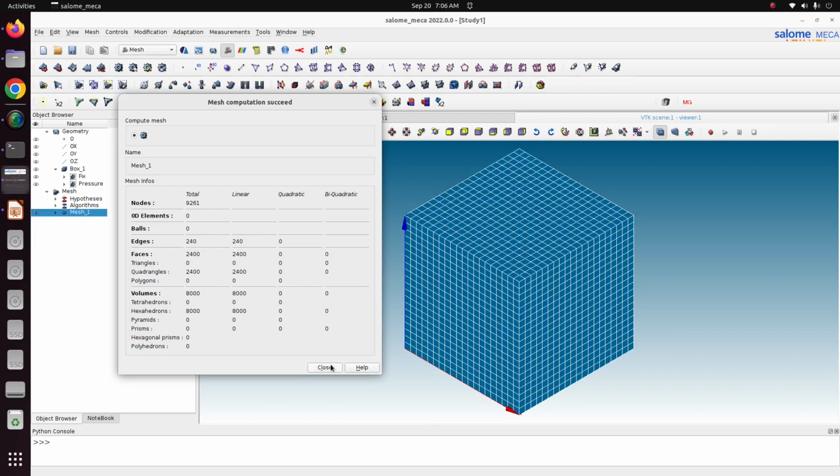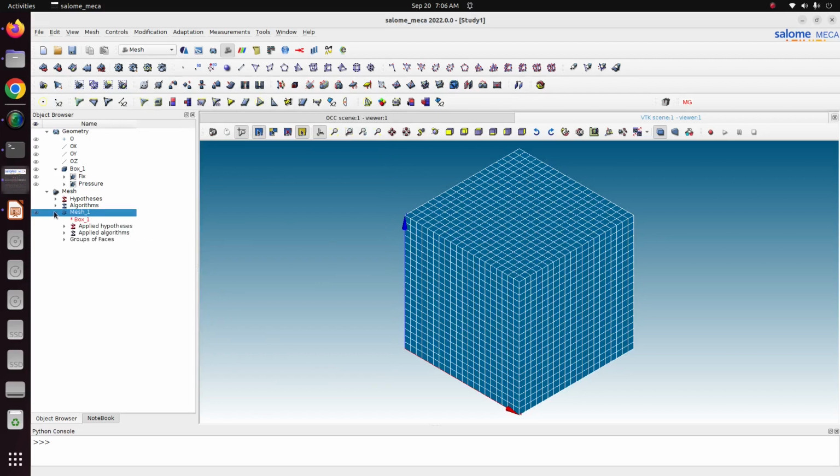Just close. If you want to make pyramid elements, prism elements, or tetrahedron elements, a different algorithm has to be used. So this is the mesh information we have. Just close. Now you can see we have taken these groups here also: the fixed boundary condition and the pressure boundary condition. We have taken these groups into the mesh also. Now we are going to use this mesh for solving the problem. I'm saving this again.